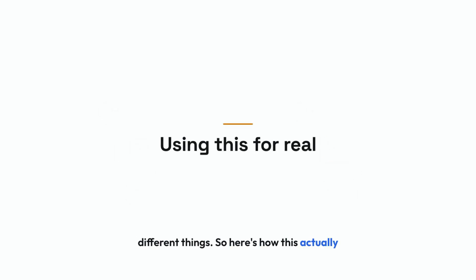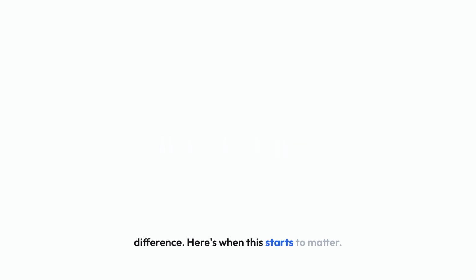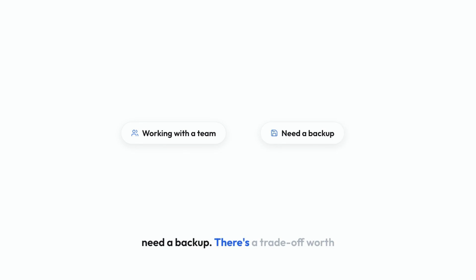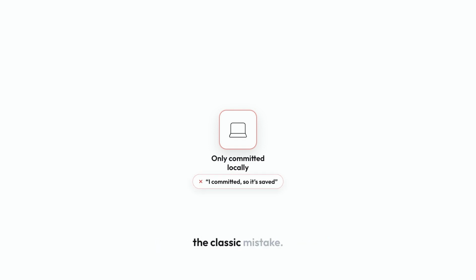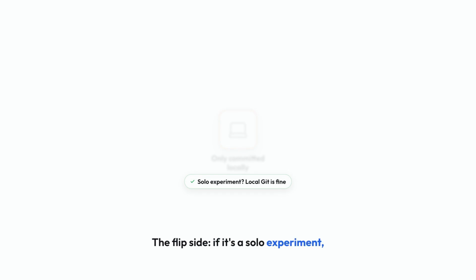So here's how this actually plays out when you're building something and when you really need to care about the difference. Here's when this starts to matter. The moment you're working with a team, or you need a backup, there's a trade-off worth knowing here too. If you only ever commit on your own computer and never push, then the second your laptop dies, all of that history is just gone. "I committed, so it's saved" is the classic mistake. The flip side, if it's a solo experiment, local Git on its own is totally fine.